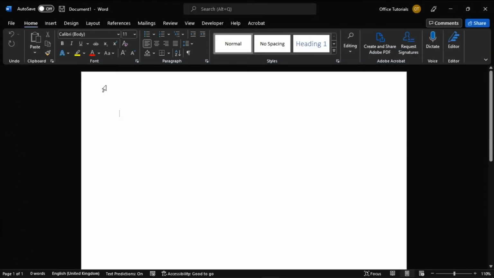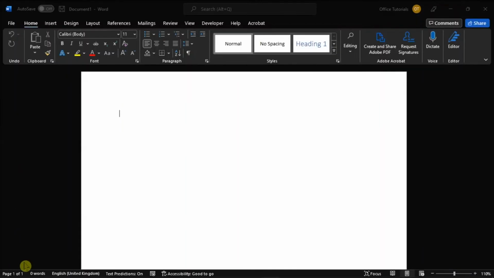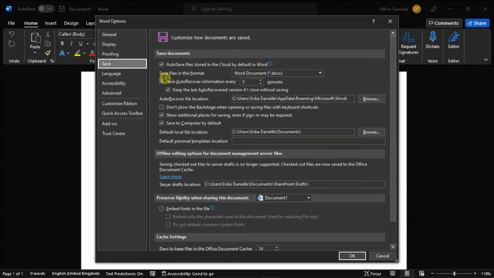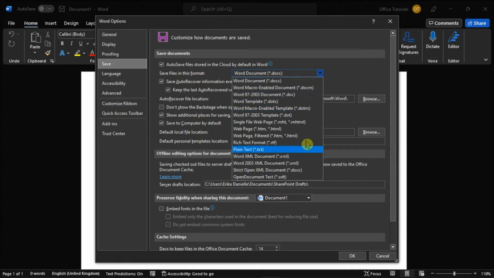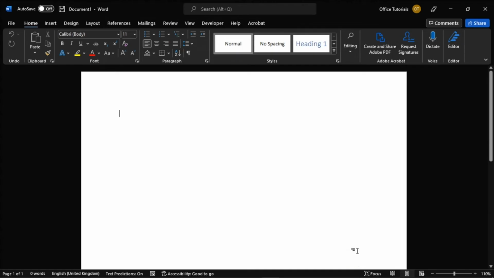After that, click the File tab in the top left corner and then click Options from the left categories. Now once in the Options menu, switch to the Save tab and click on this first drop-down box. Here you can select the file type that you want to be the default file type for newly saved documents. Once you have picked the format you want, click OK to save the changes. Now that's how to change the default file type in Microsoft Word.